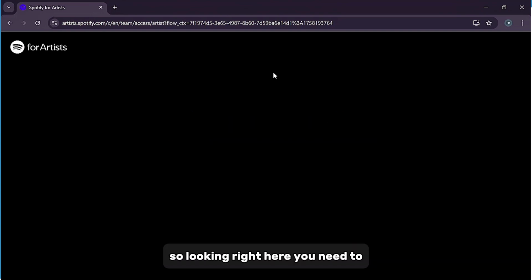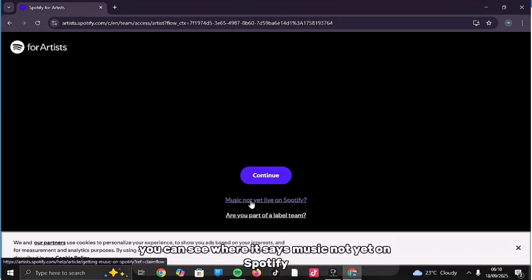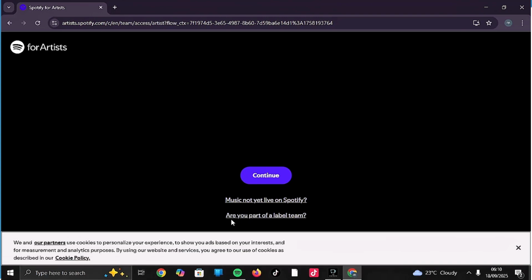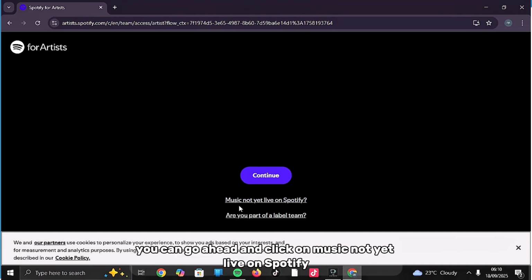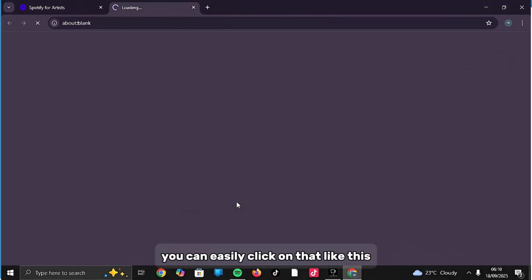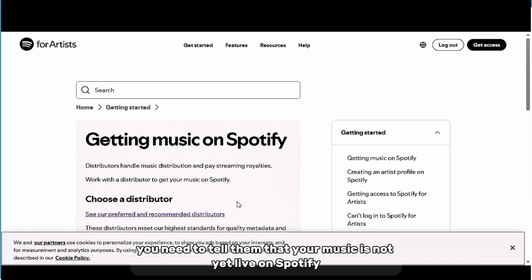So looking right here, you need to go ahead and click on continue. Or looking right here as well, you can see where it says music not yet on Spotify. Are you part of a label team? So if your music is not yet on Spotify, you can go ahead and click on music not yet live on Spotify. So you can easily click on that like this. So once you click on that, in order to tell them that your music is not yet live on Spotify, this is what you're going to see.